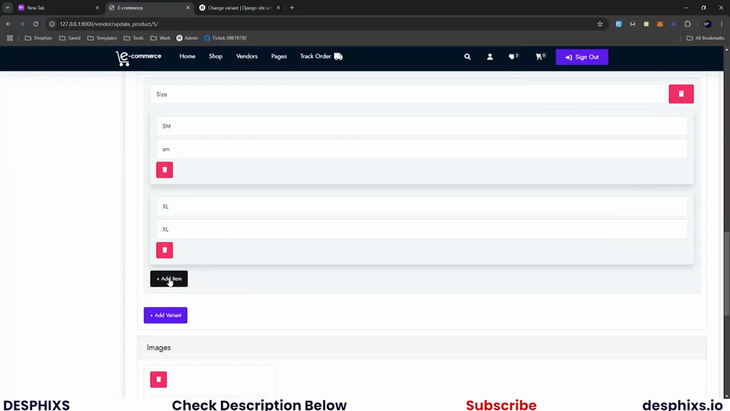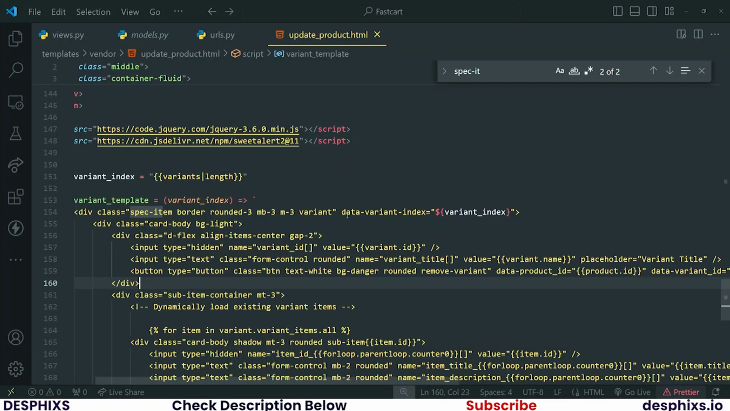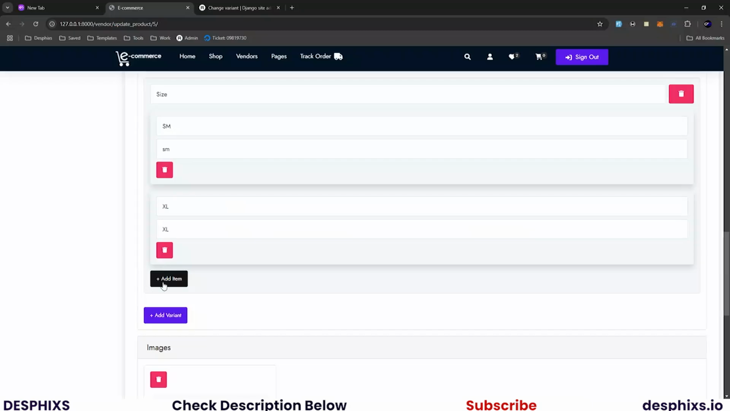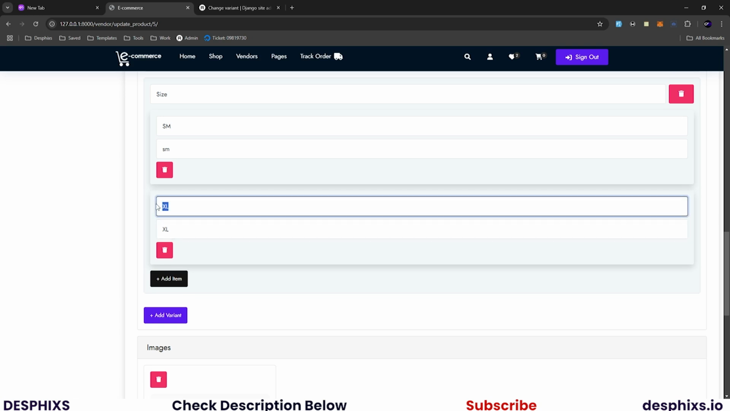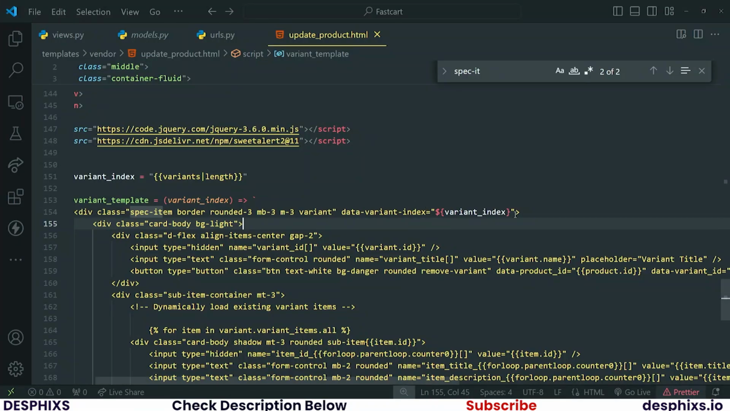So whenever you're adding a new one, we don't want to append any ID to it, rather we append the variance index to it, which means whenever you click on add item, that means you're adding a new item. But whenever you update an existing item, that means you are updating an item that already exists in the database. Okay, so follow along.